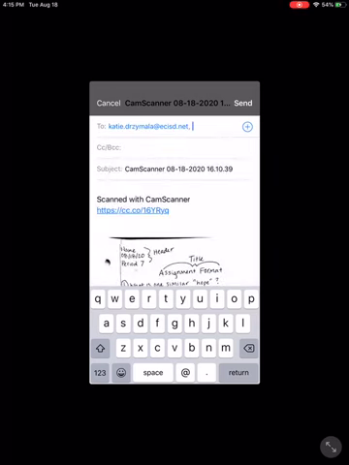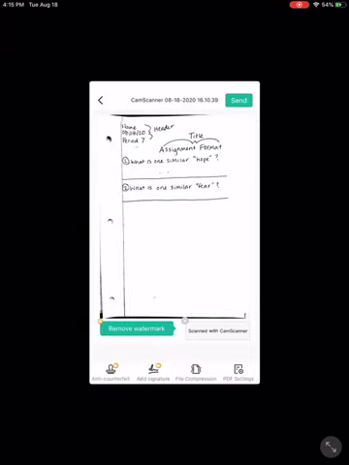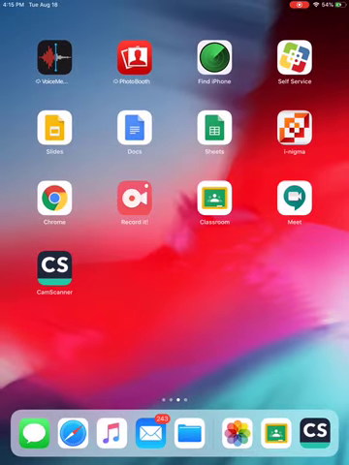There it is. And you can change the subject to whatever picture it is that you're doing. That way you can find it right away. But I'm just going to leave it as is. So send, there it goes. It's sent to my email. So I'm going to get out of this, show you how it's in my email.